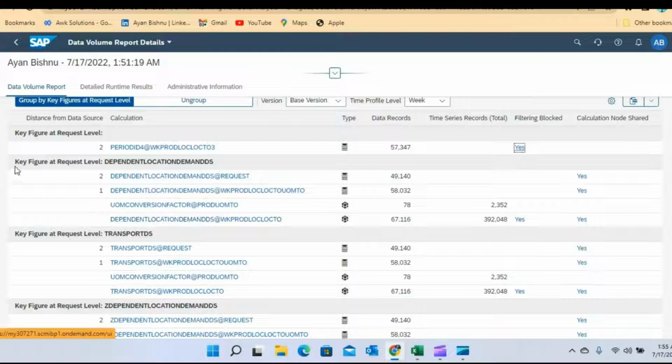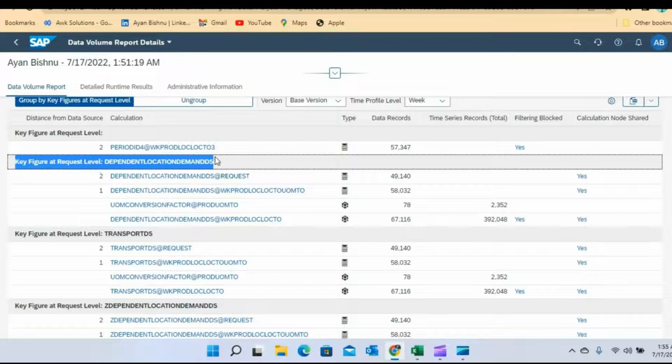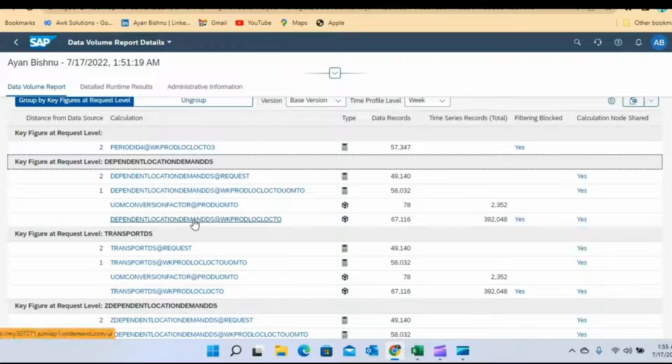So if you focus on this first key figure, let's say this dependent demand DS key figure, the downstream key figure, in order to generate the numbers of this key figure at a request level, we can see what the different input level calculations are that are getting involved. For example, the dependent demand DS at the base planning level, then the UM conversion, and post conversion the prod lock to UM2 levels. So in order to get the result at this request level, these are the three levels of calculations that are happening. And from here we can see at each level what the number of data records is.